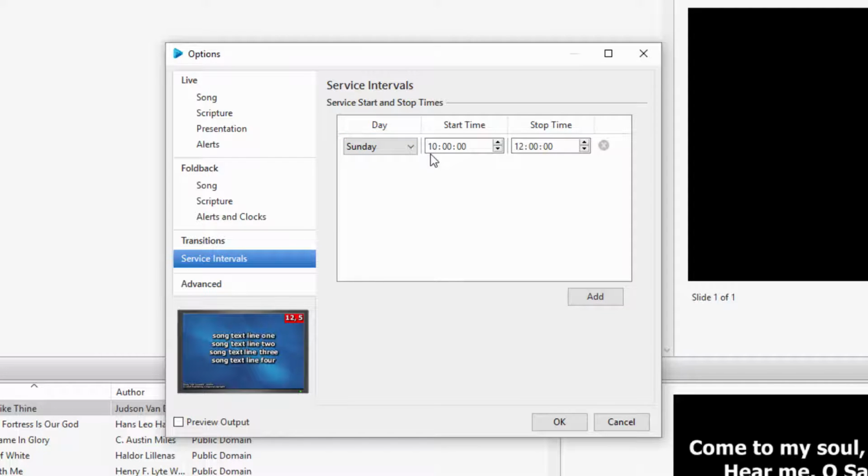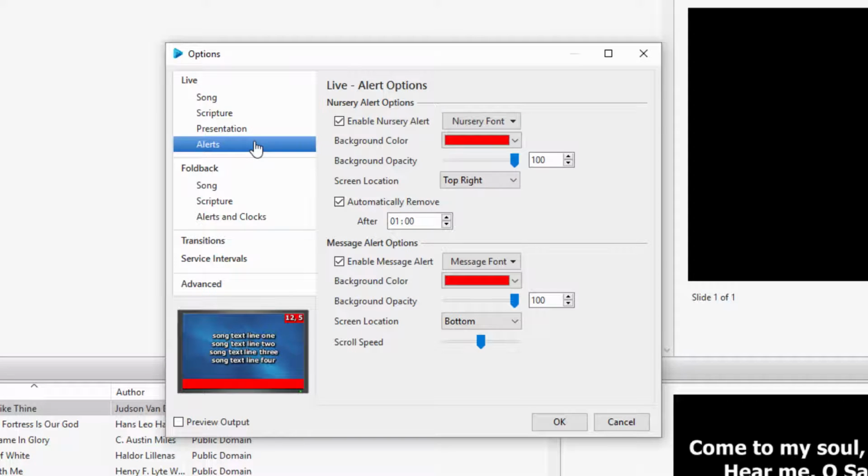While you're in the Options menu, you can click on Alerts under Live to set up your alert settings. You can enable or disable your Nursery and Message alerts, set your font settings, background color, opacity, location, and scroll speed. For the Nursery alerts, you can set the time on the screen before it's automatically removed.